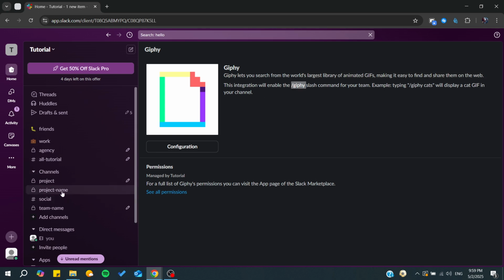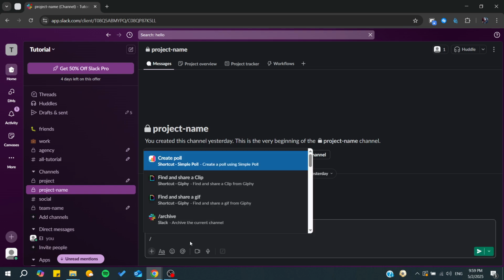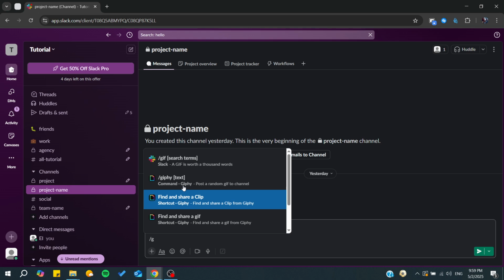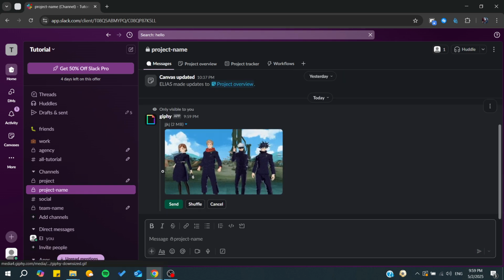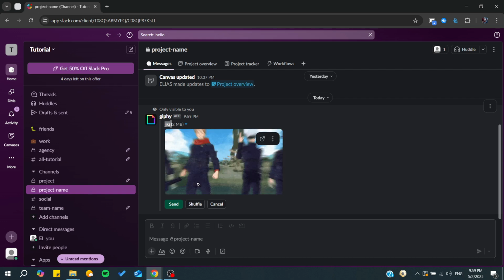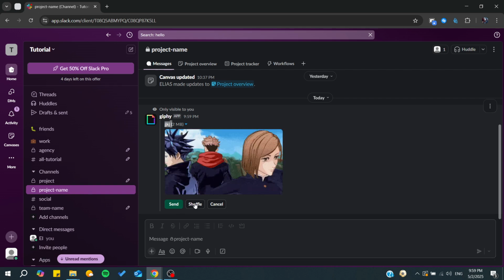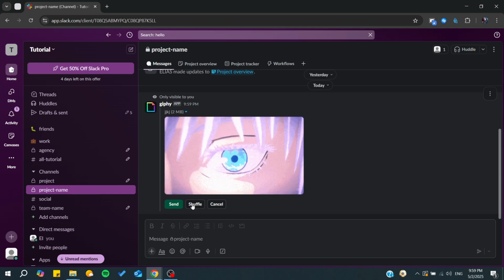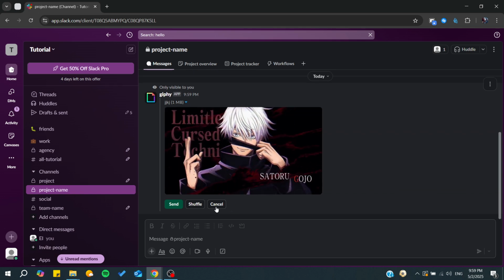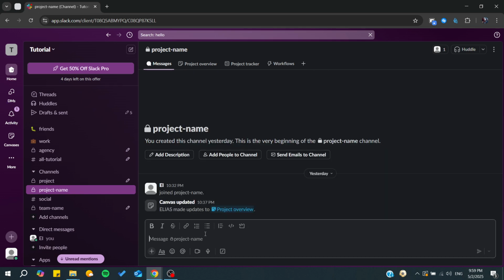So let's just go back to our chat. We go like Giphy, and from here you will be able to start searching for anything. So we can do like that, and basically it searched for this GIF and it's inserted. So you can do another one. You can start searching, canceling, do whatever you like, and basically you can send them after that.